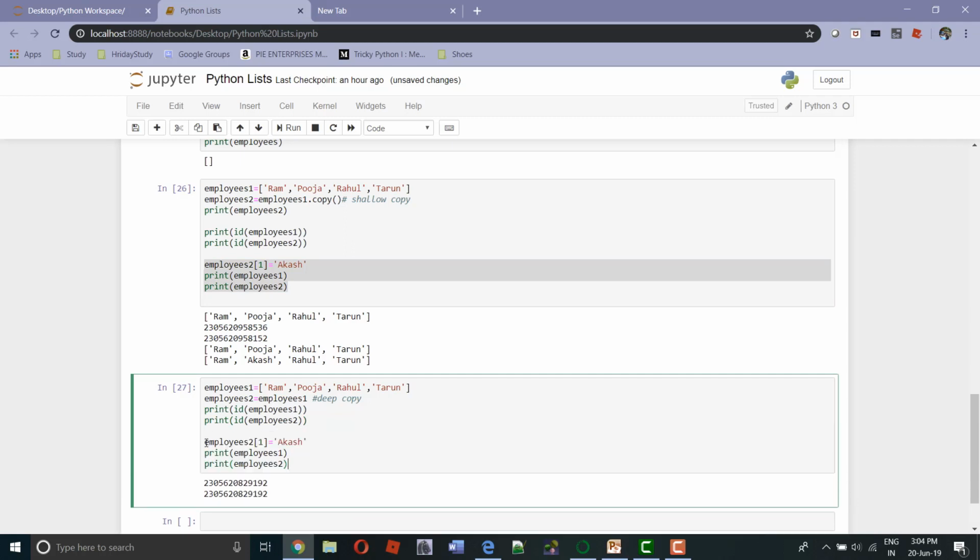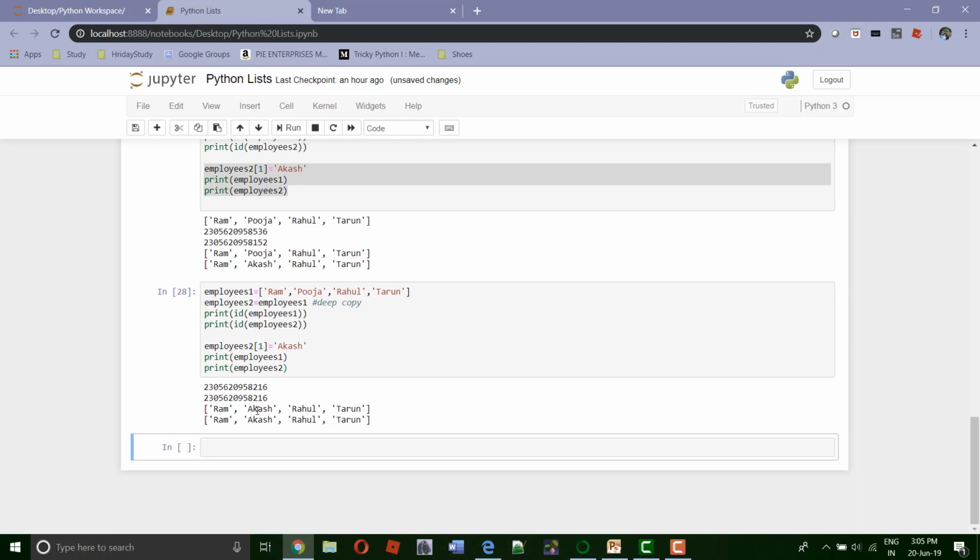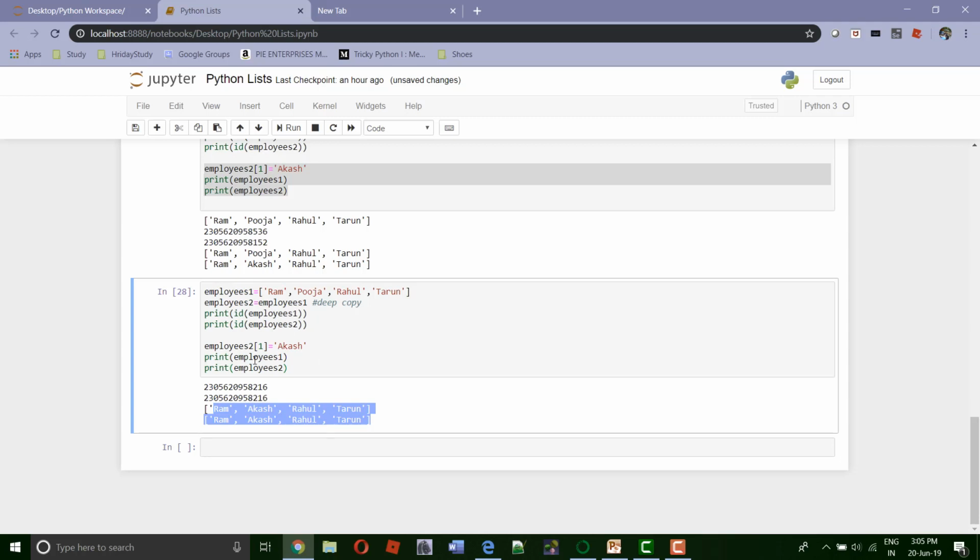So now if we update the element of employees 2 at index 1, it will update both the lists as both refer to the same object only. Here you can see we have the same set of elements because both the lists refer to the same object.